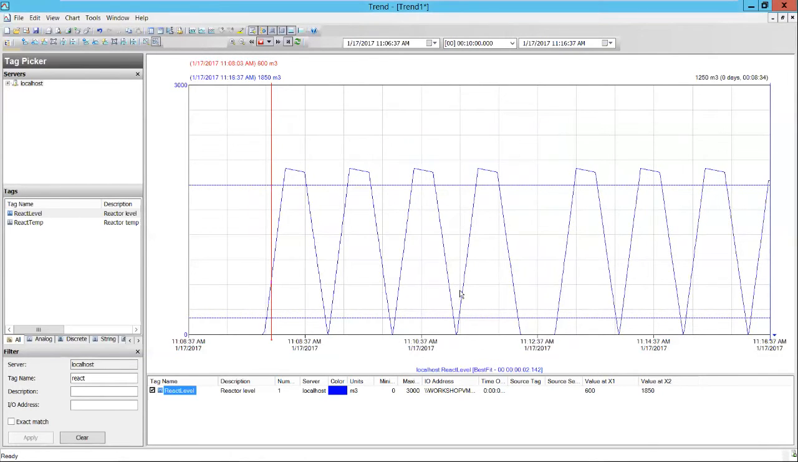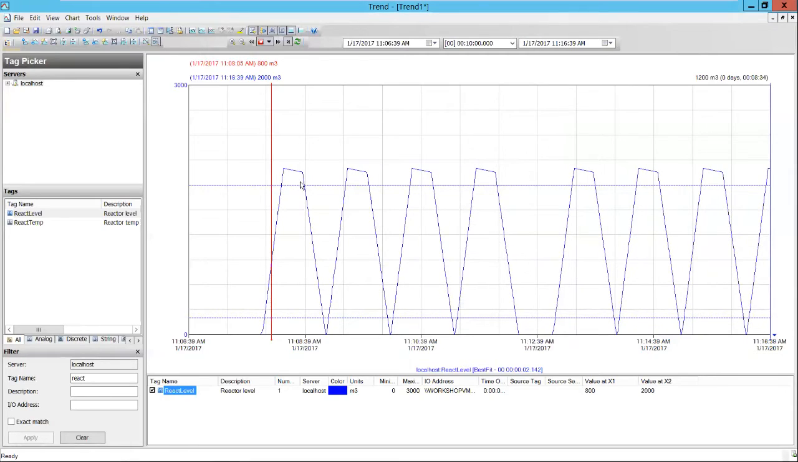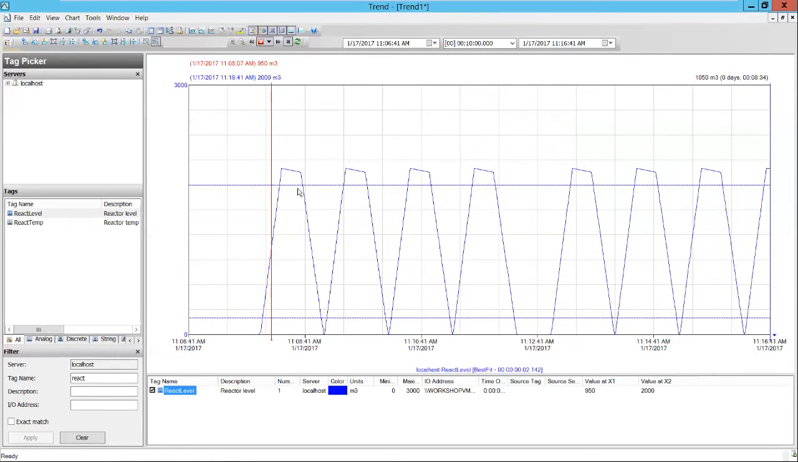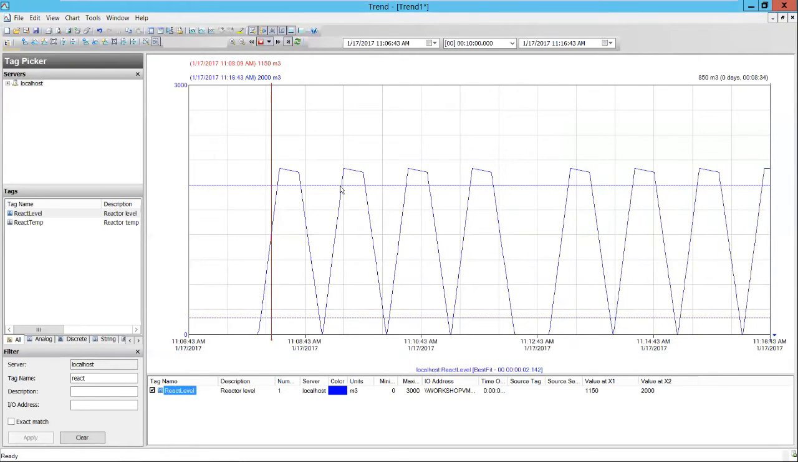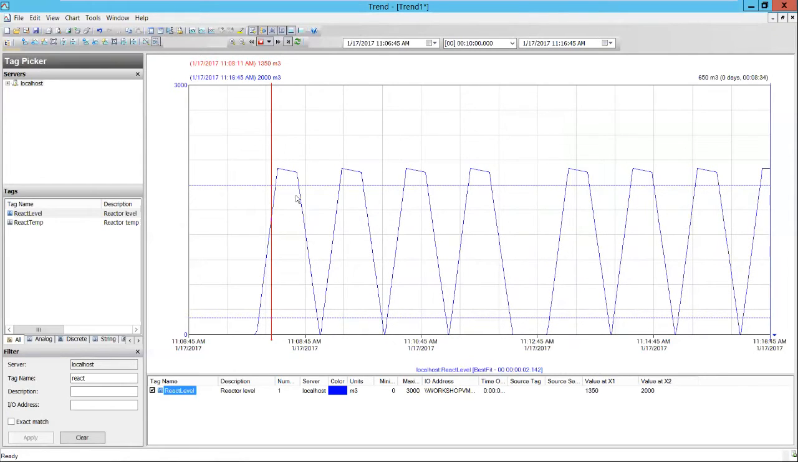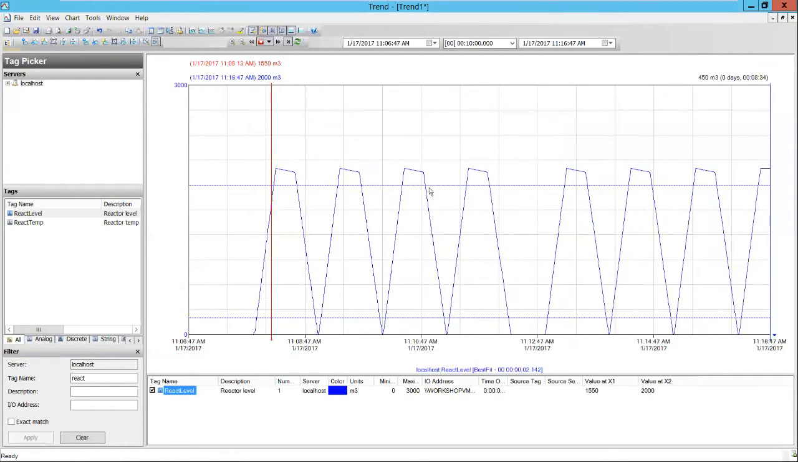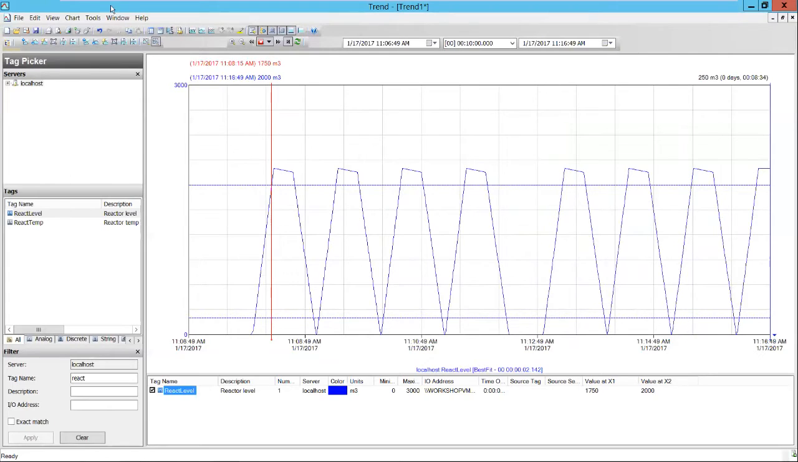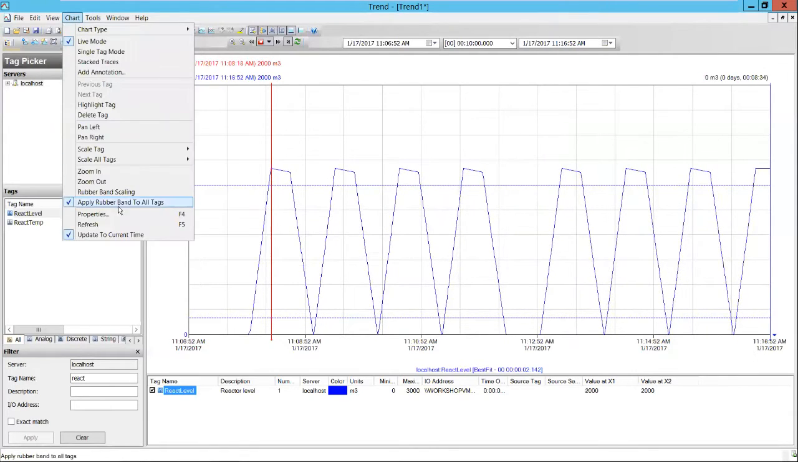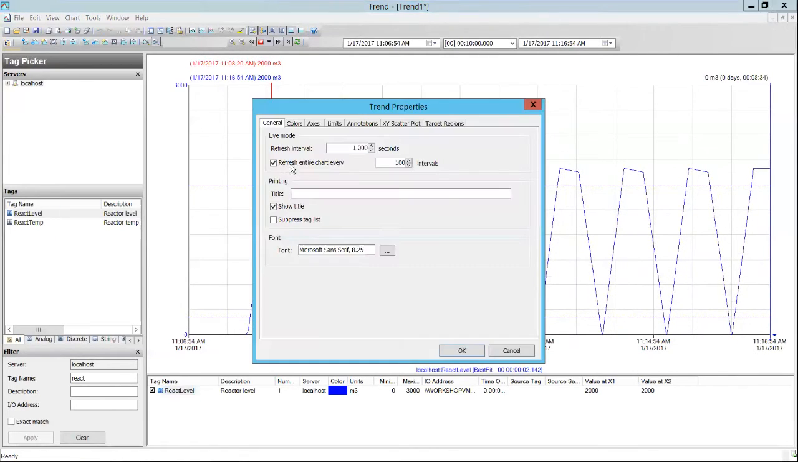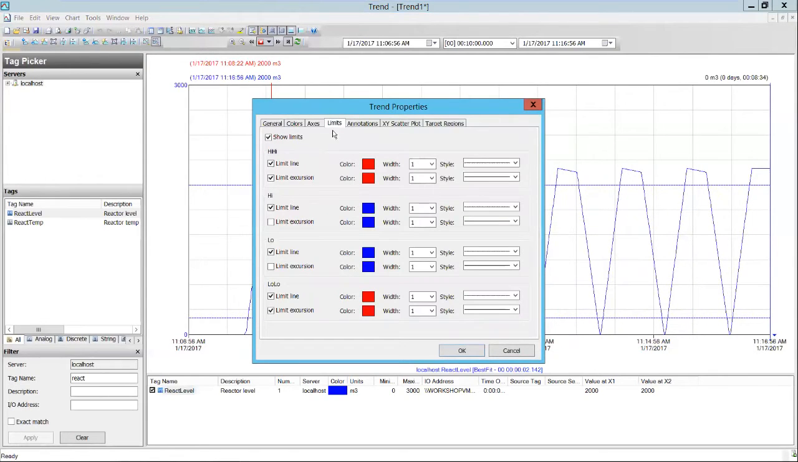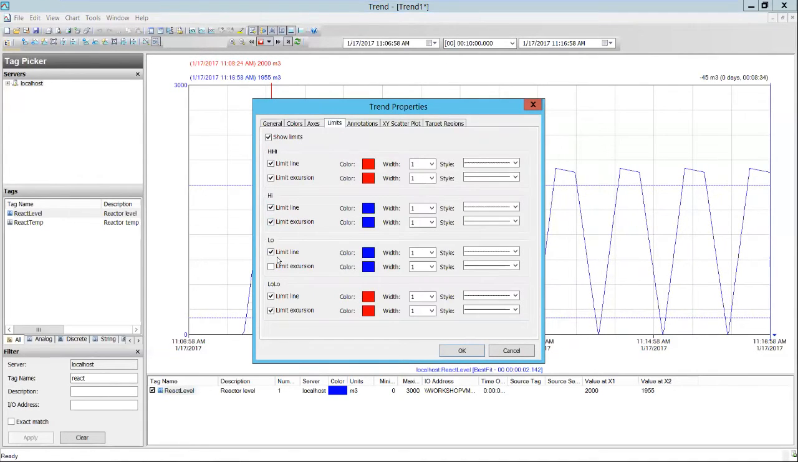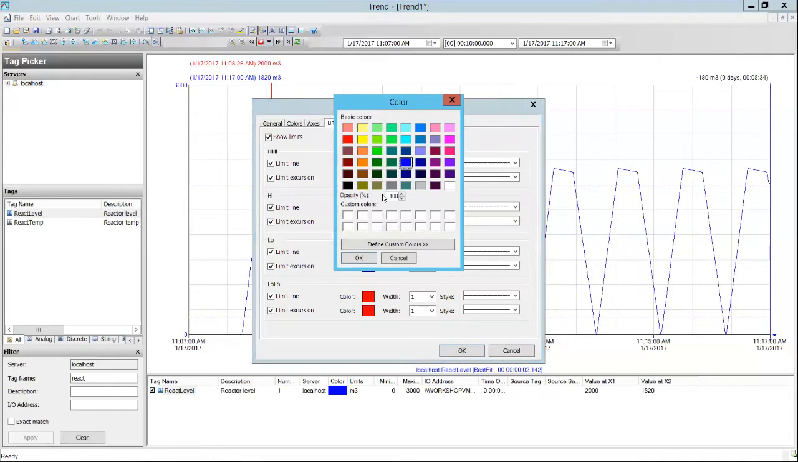Okay, if I wanted to look at these alarm limits here, these alarm limits came in from InTouch. Those are those horizontal lines. I can change the color of the trend when it goes above and below these alarm limits by going to Chart and going to Properties and selecting Limits. So I could have a limit excursion color that's different than my tag color.